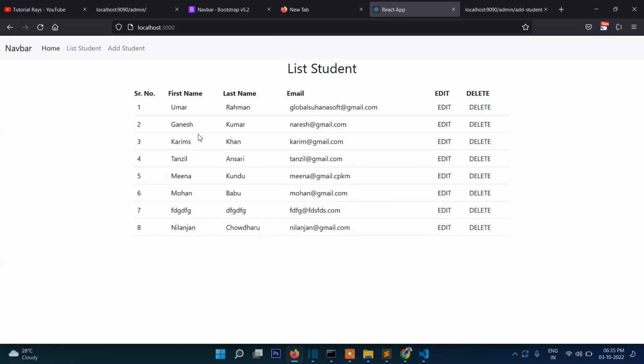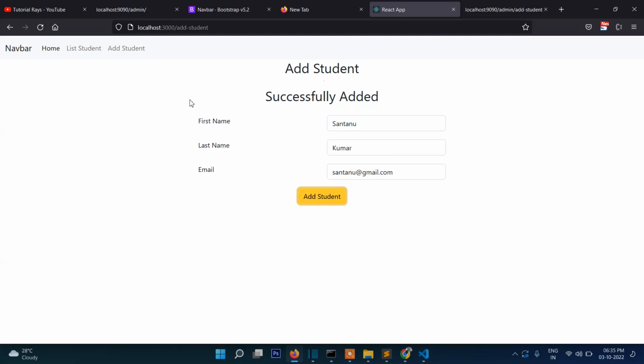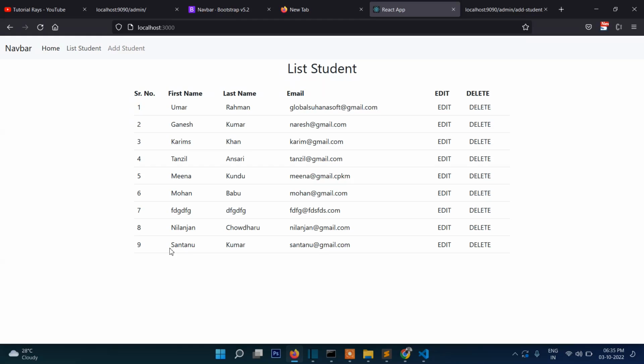Now let's try to add one more. Add here, added successfully, view the list. Now Shantanu is perfectly added here. So guys, as you can see, it's working fine. Now the next thing will be to make edit and delete. So in the next chapter we will work on delete and then edit and update of course.